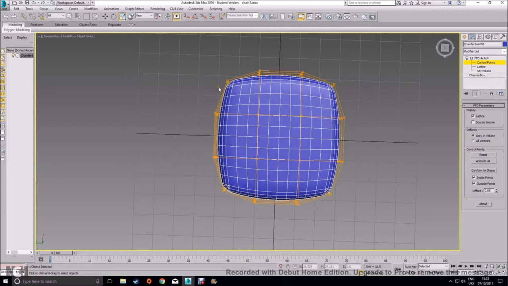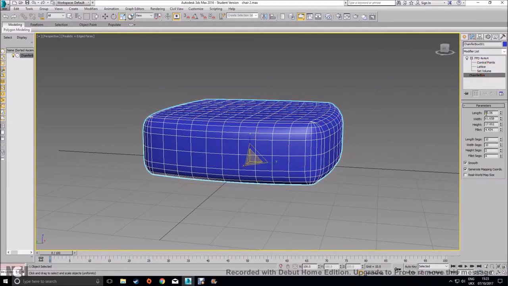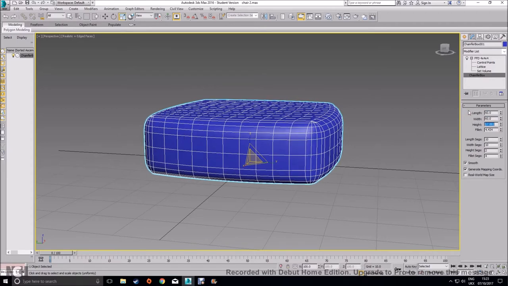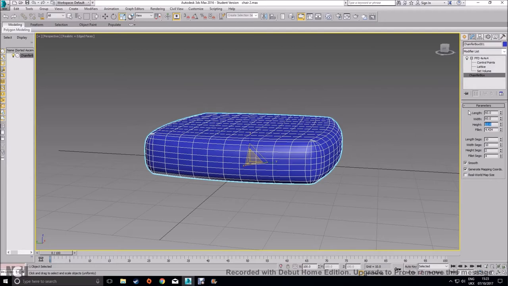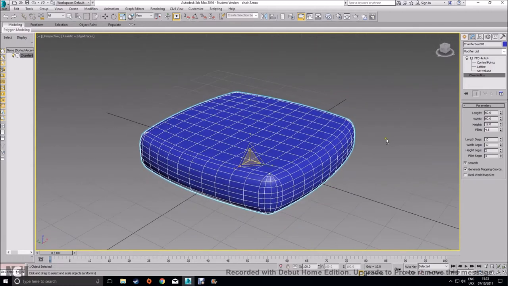But we don't want to use Edit Poly at this point because we'd have to click each and every vertex, and we want a little bit of curvature. We don't want it to be absolute. The other thing that I'm going to do is I've realized this seat is too tall. So if I just go back to my settings, you can see I haven't yet squared these numbers up. So I'm going to have a length of 60, a width of 60, and a height of 17 seems too much. I'm going to go with about 12. A fillet of about 4.5. So that's knocked the corners off quite nicely.